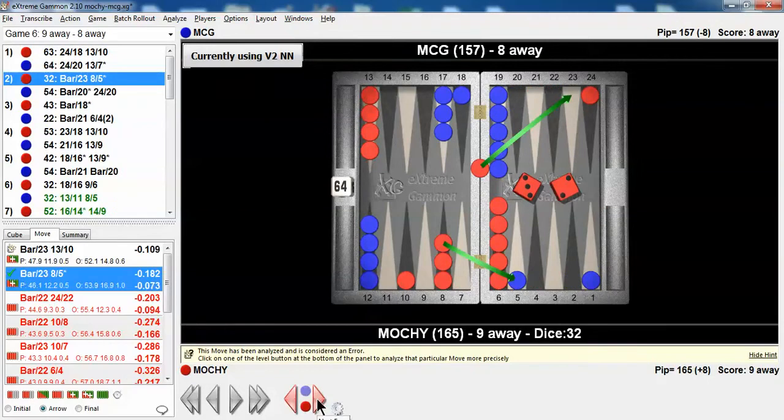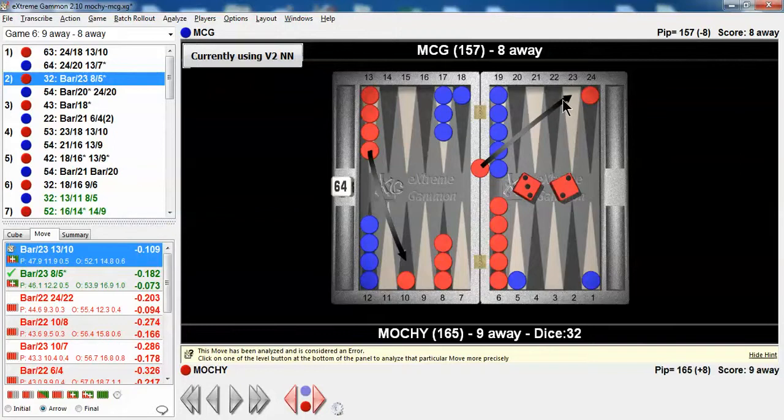Hit the button, and the next error is a pretty big checker play error. This shows the play he made with the check mark. It shows that he played, as the arrow showed, he came in and hit. And what should he have done? He should have come in and made the 10 point. He'd be better off making the point than hitting.